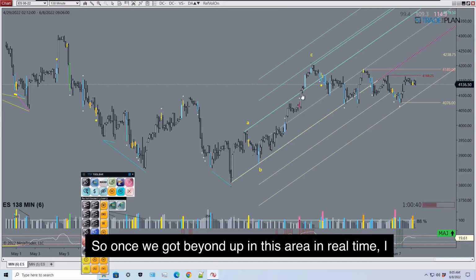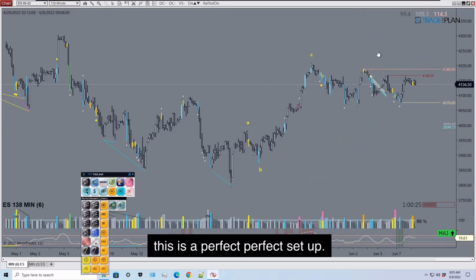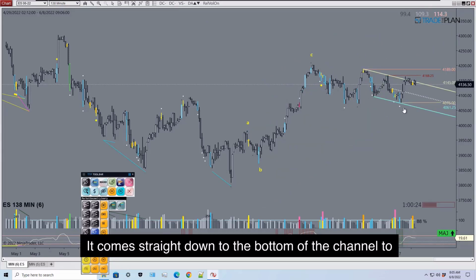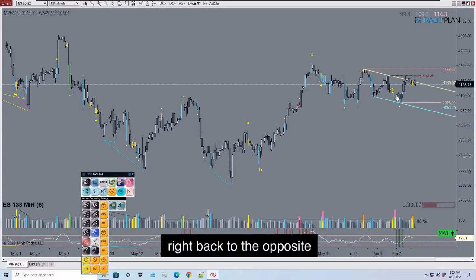So once we got up in this area, in real time, I would not be looking for that to be a short that I would take. But this one, on the other hand, is a perfect setup. It comes straight down to the bottom of the channel, to the tick almost. I think it's barely shy of it. And we go right back to the opposite side of the channel, the baseline.